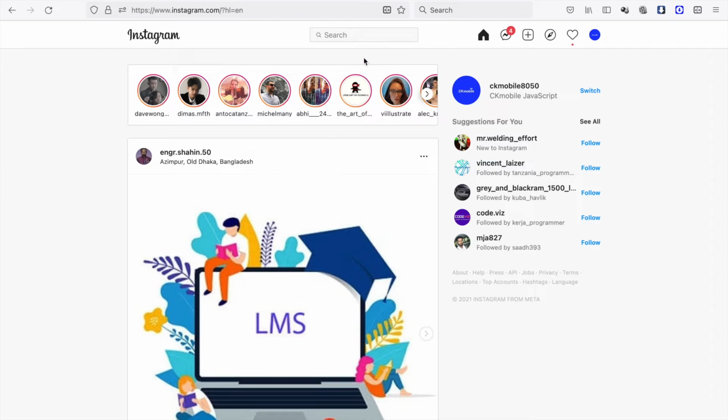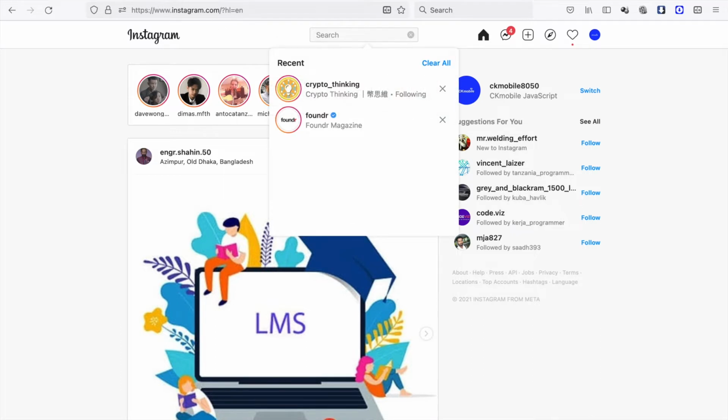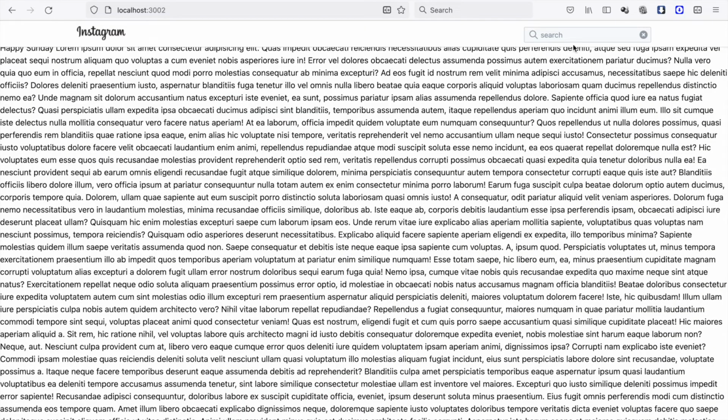In this part, we mainly focus on conditional rendering the cross and also the search bar, because you can see this is the real Instagram. When you click on this, the search icon will disappear and the cross icon will appear when we click on this. So now we want to add this to our search bar.